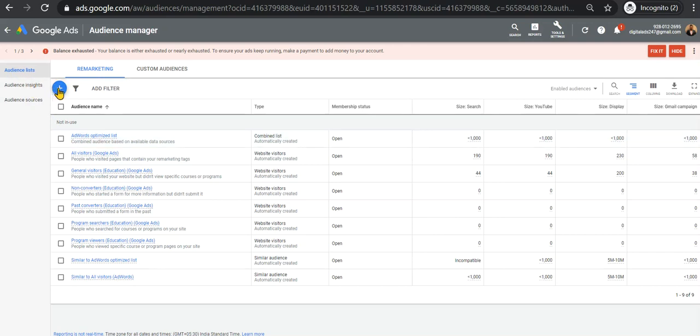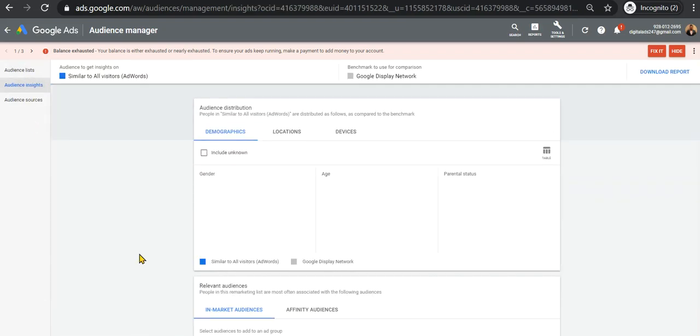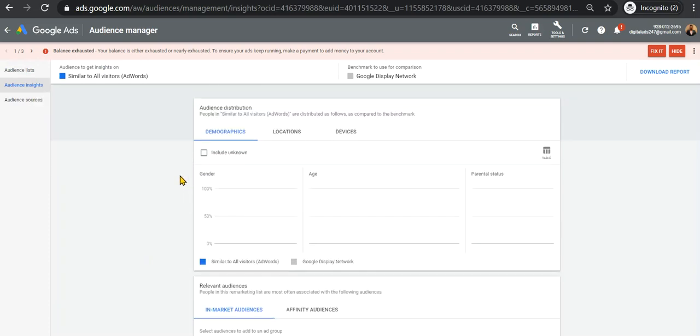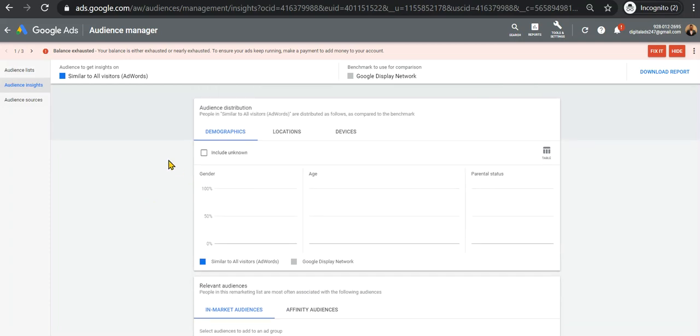You can even create lists here depending on whatever types you want: website users, app, YouTube, or customer list. Next comes audience insights. As the word insights suggests, whatever audience you are targeting in a campaign, or whatever audiences have been generated from different locations, interests or in-market, or custom affinity, or a remarketing tag list, all will be here.